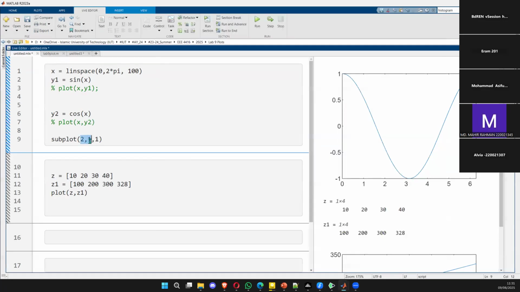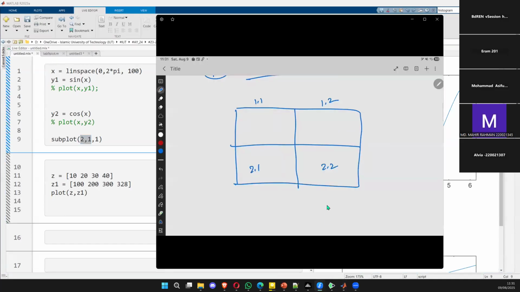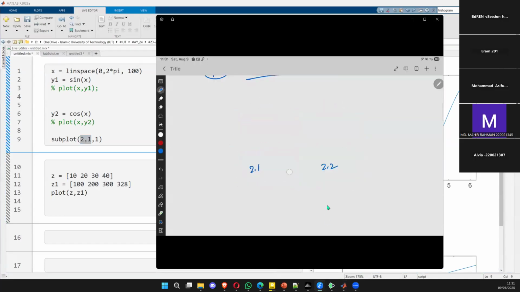When I write 2 comma 1, it will create two rows and one column. This represents the number of rows, this represents the number of columns. So 2 1 means it will create two rows here and then one column. This is one single column. So one plot will be plotted here and the other one will be plotted here.